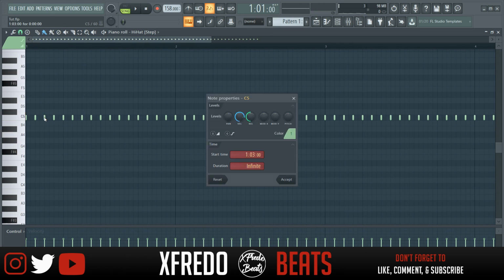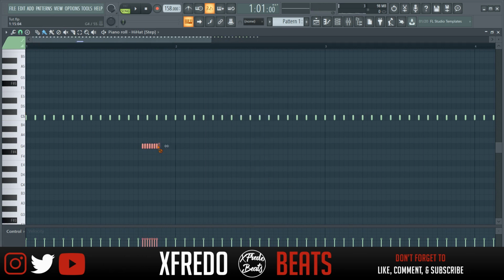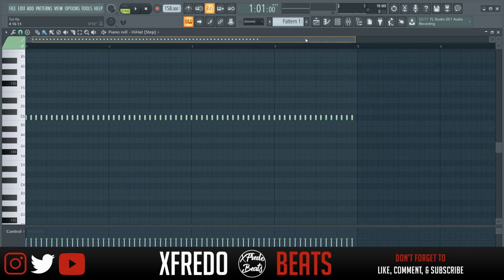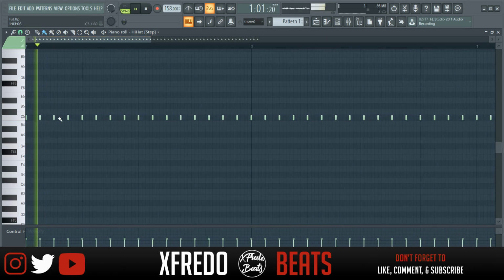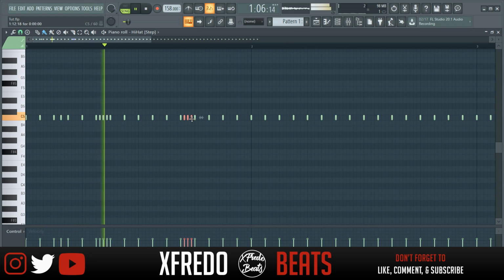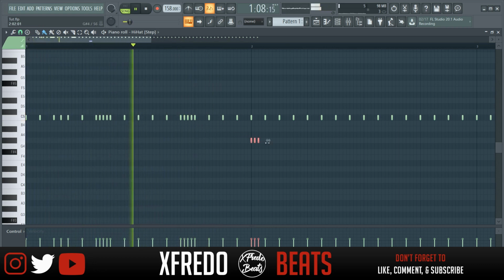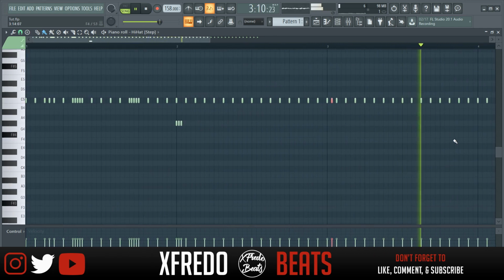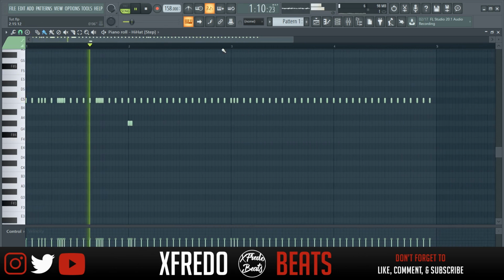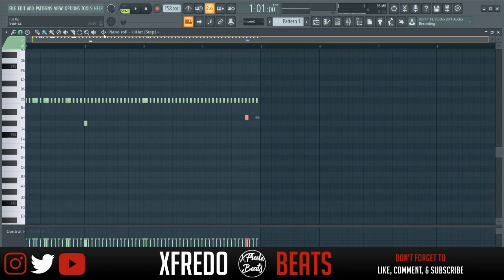You want to come over here, you want to press one of these, and then every time you place one, it's the same size. So I'm gonna click in a simple hi-hat pattern roll, and then I'm gonna play it for you guys. Alright, so this is the hi-hat rolls that I'm going to be using for this.